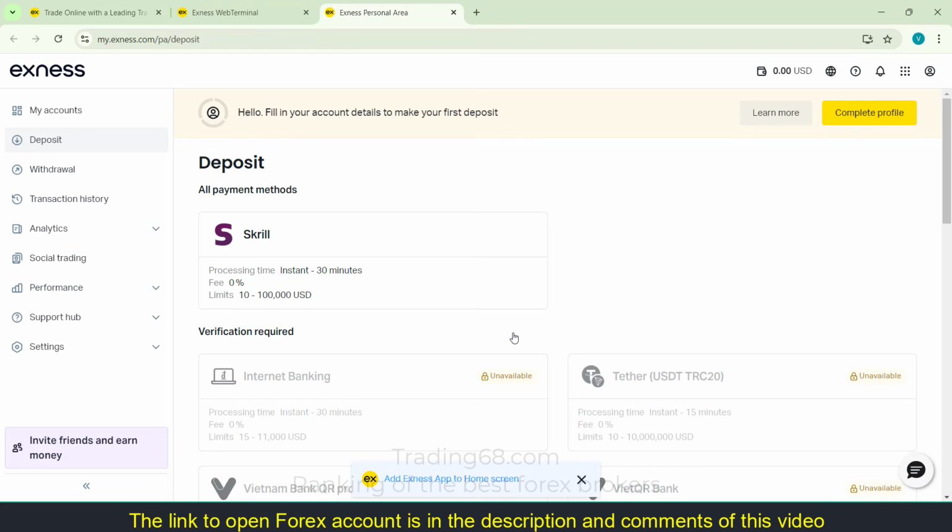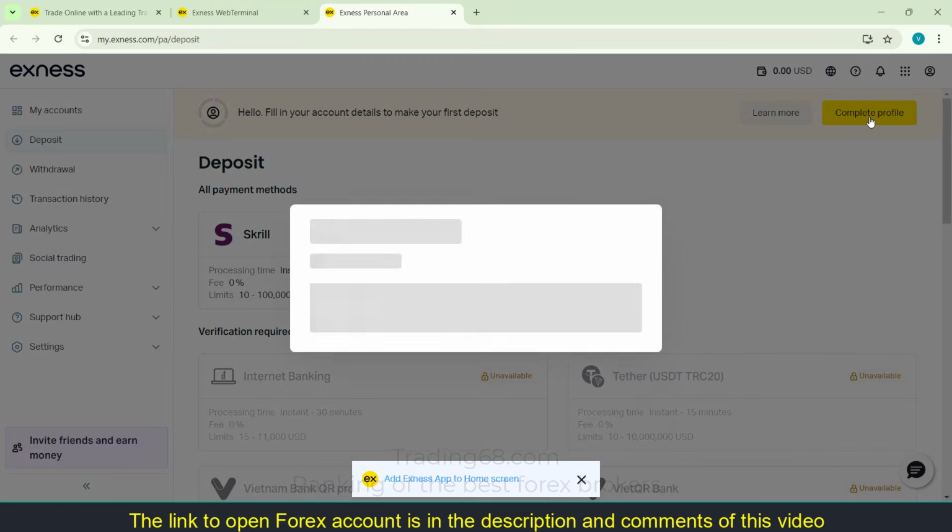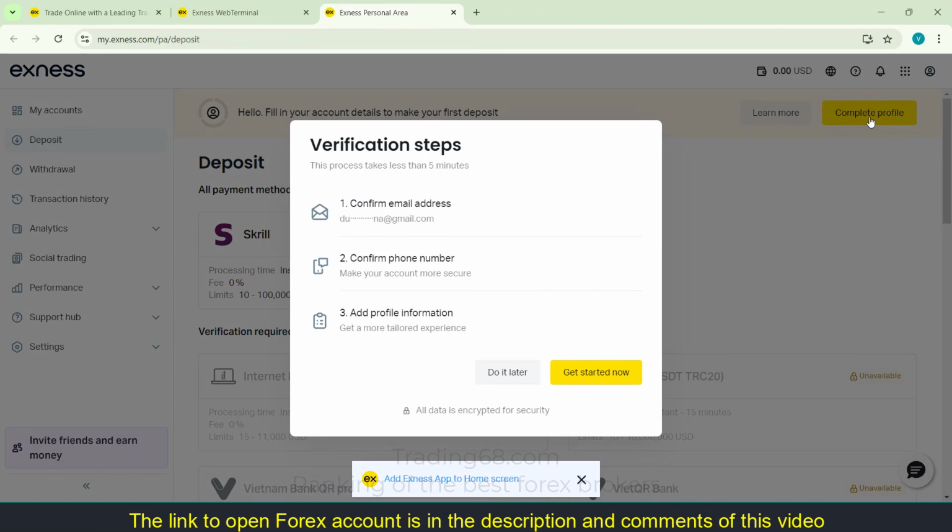To be able to deposit and start trading, you need to verify the information. Click Complete Profile to start the verification process. The verification steps include confirm email address, confirm phone number, and add profile information. Click Get Started Now.